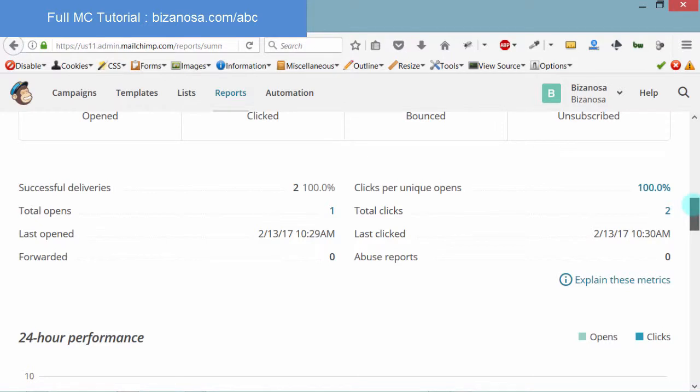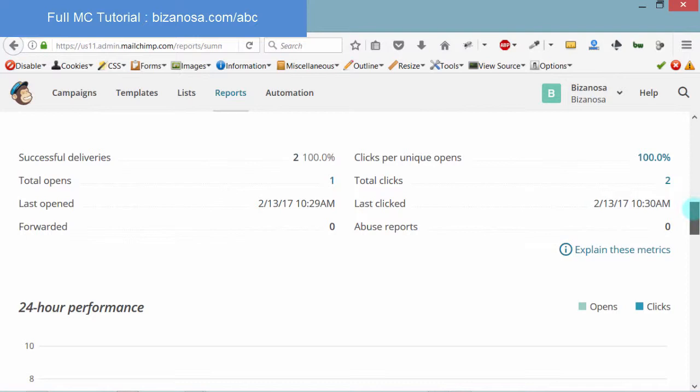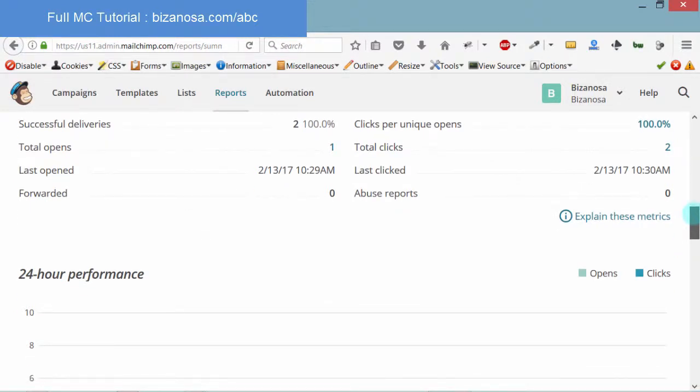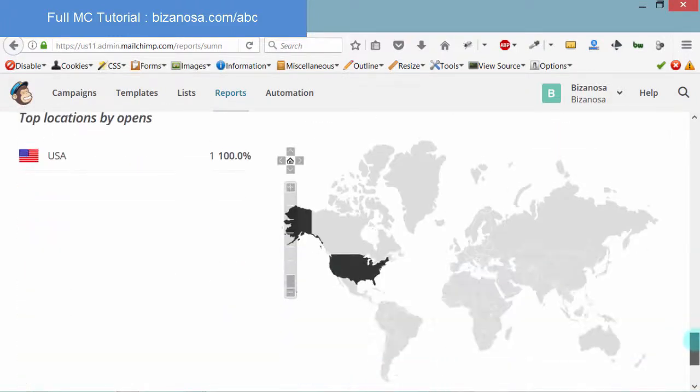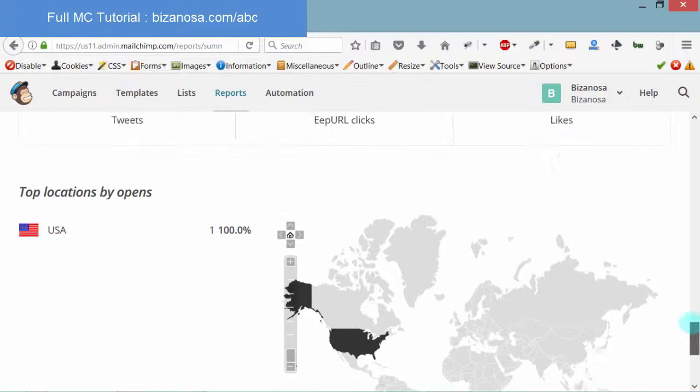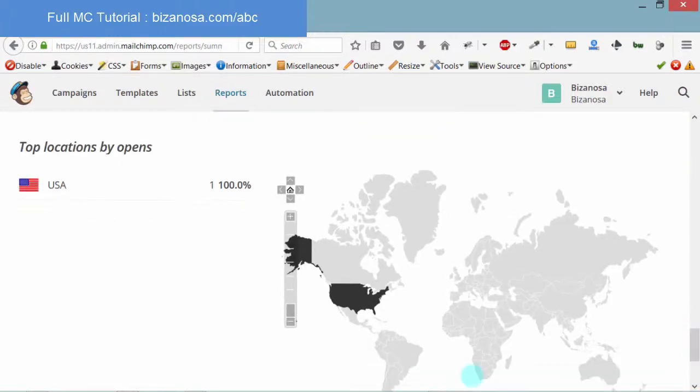So once you send your emails, you can always come here and just check to see how people are receiving your campaign. In some cases you'd find that they have unsubscribed, and in certain cases you'd find links have been clicked. Some people won't even bother opening, some people won't click any link. And then down here it will tell you the locations of where your top subscribers are.